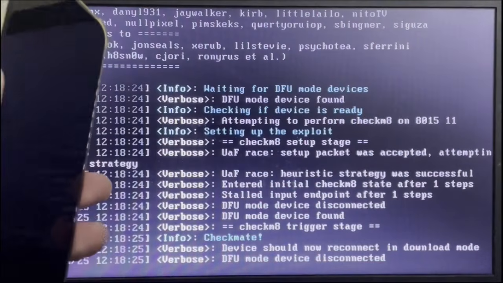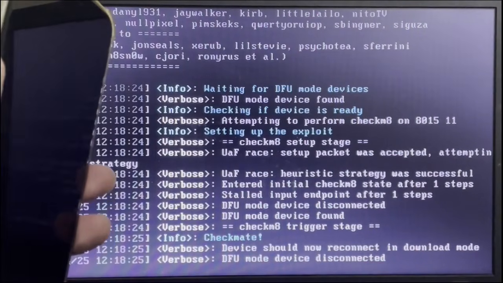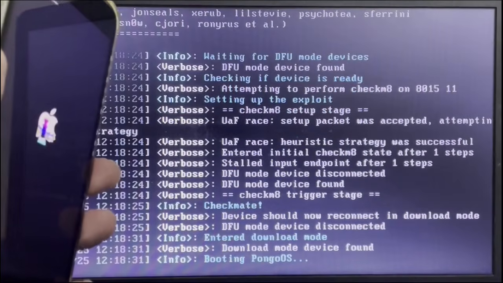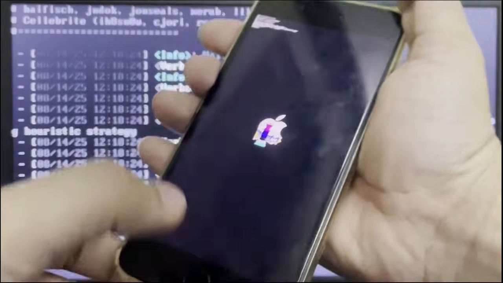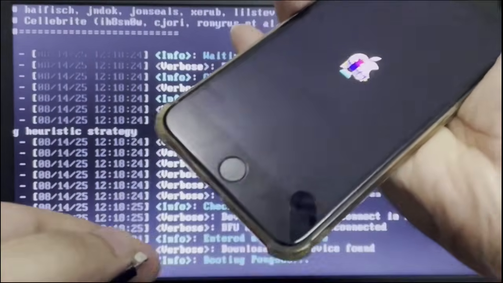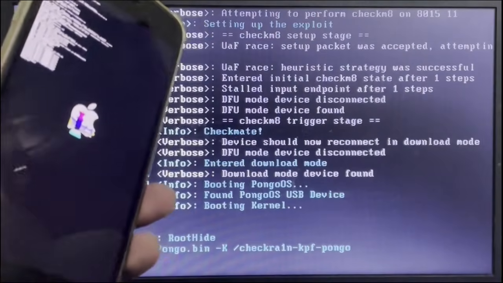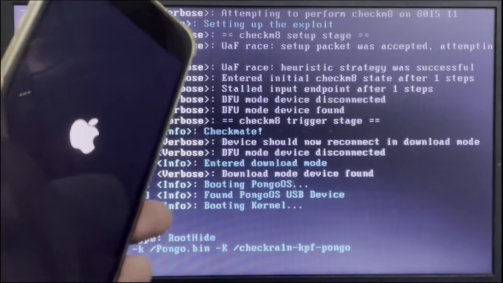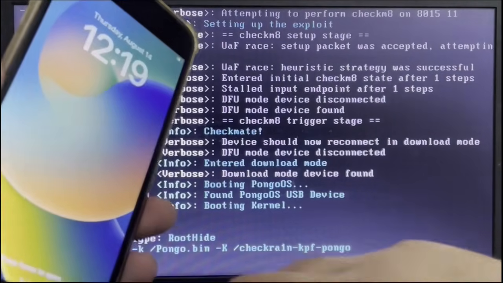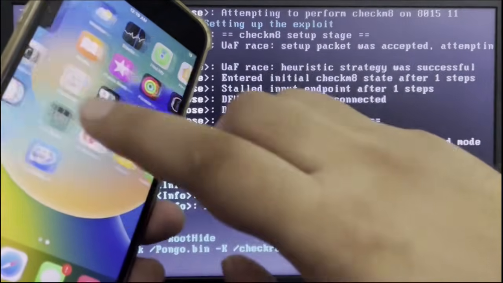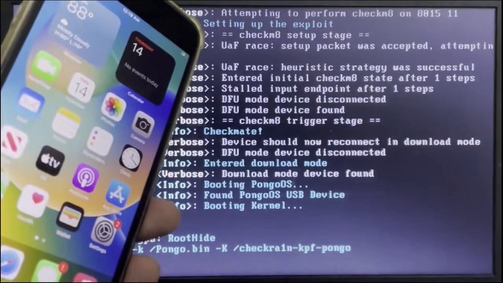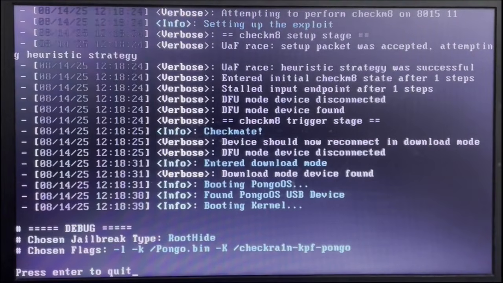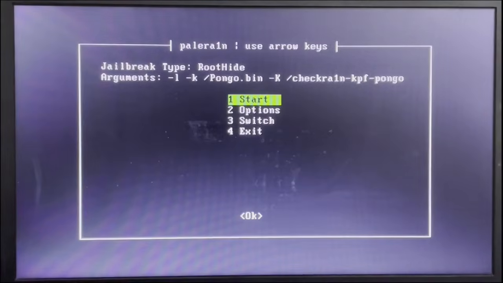Alright, then wait for the jailbreak process to complete. If your device is stuck here, simply unplug it and then replug it, and you will see the process complete without issues. As you can see, the device booted into the home screen without issues. Leave that device here and simply press enter to quit.